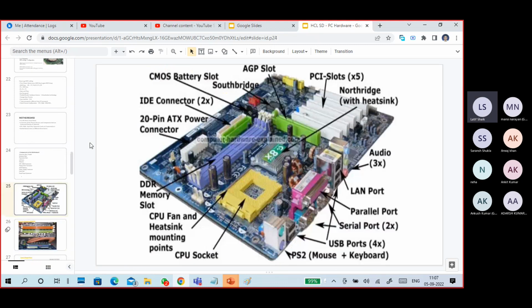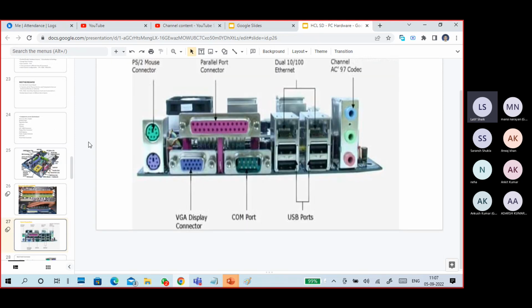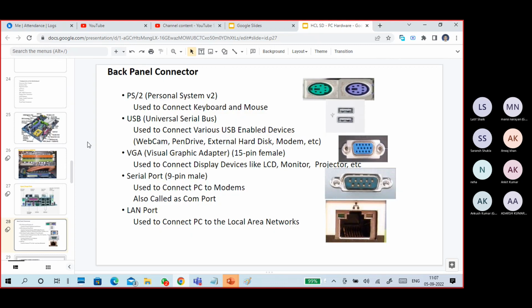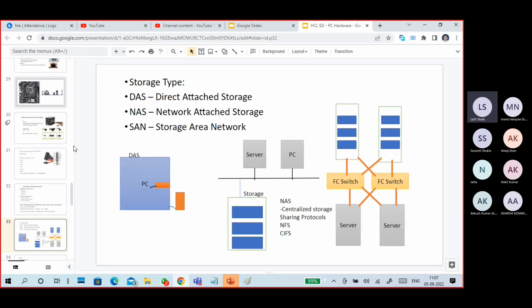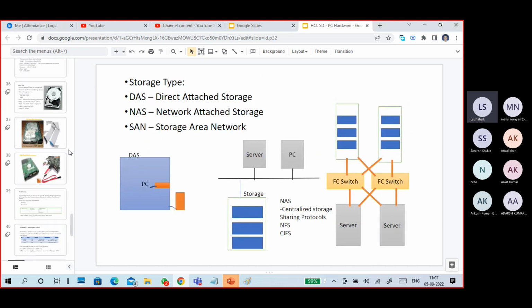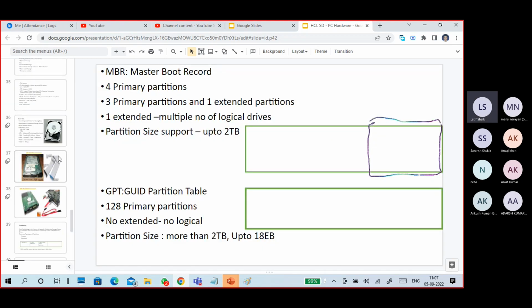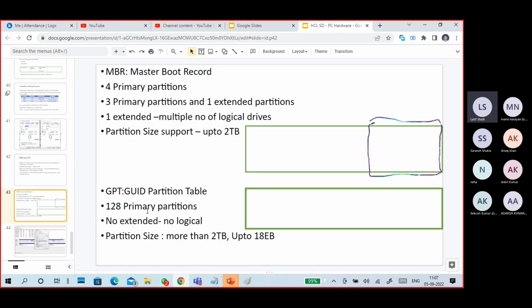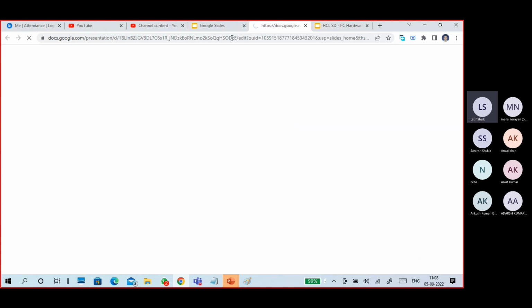Yeah, this is a motherboard. Already I told you about the different components on your motherboard: power supply connection, RAM connections, back panel connection, SMPS connections also. So this is the secondary voltage. Okay, yeah, this is the hard disk, operating system, disk partition kind of stuff. Yeah, this is just a revision type only.